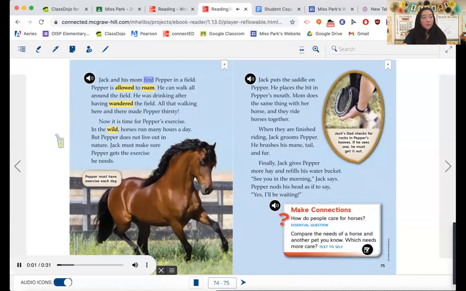Jack and his mom find Pepper in a field. Pepper is allowed to roam. He can walk all around the field. He was drinking after having wandered the field. All that walking here and there made Pepper thirsty. Now it is time for Pepper's exercise. In the wild, horses run many hours a day, but Pepper does not live out in nature. Jack must make sure Pepper gets the exercise he needs. Pepper must have exercise each day.